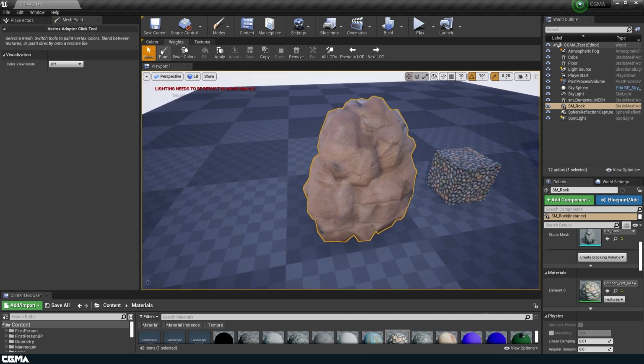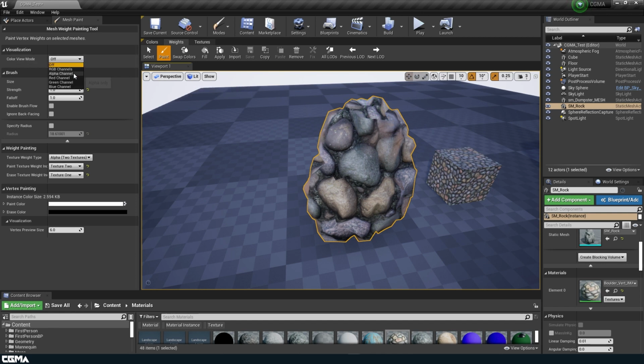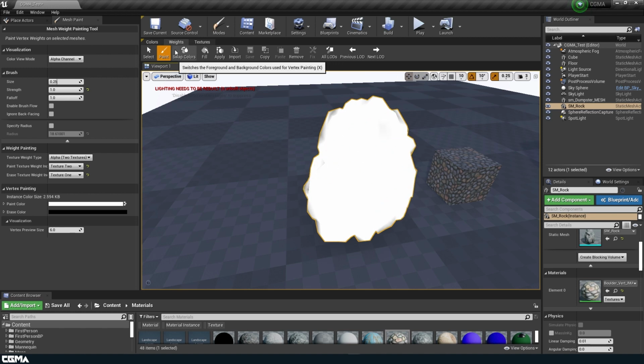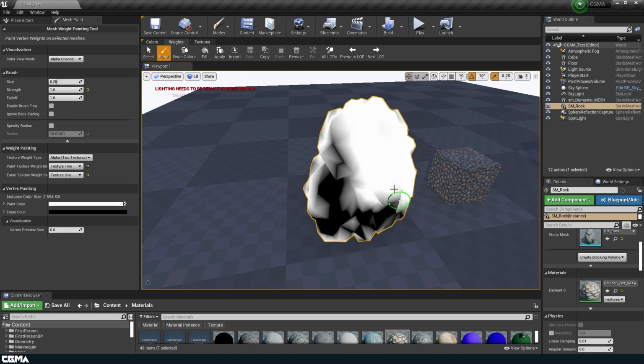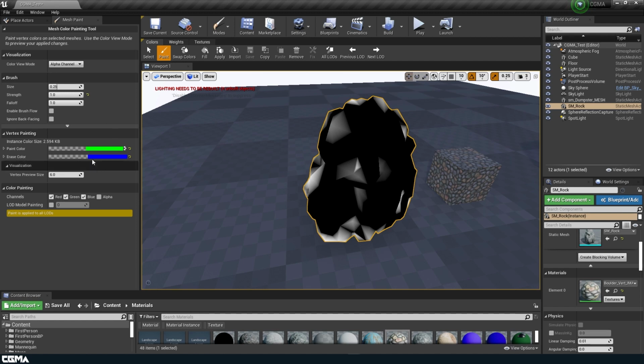So let's go back to the paint, and let me take our cobblestone back. So let me go back to our alpha, and I can show you again the color that we're using. This is the white one, and then this is the black one once I paint again. Now let's go back to our color channel.